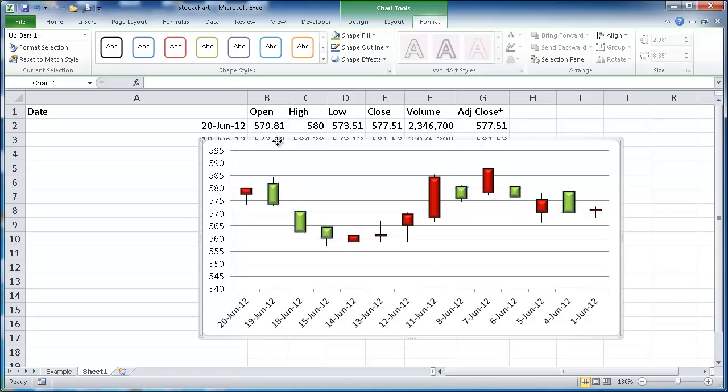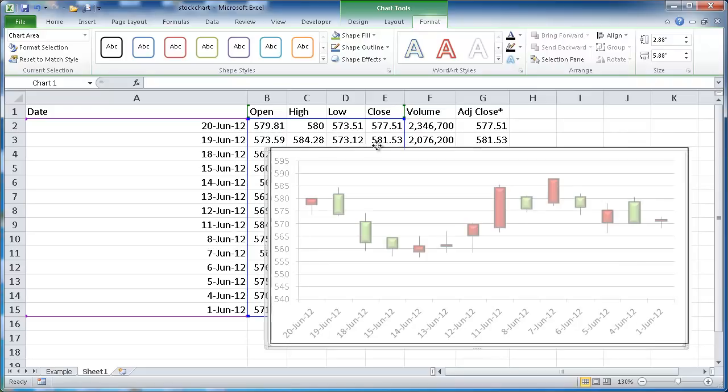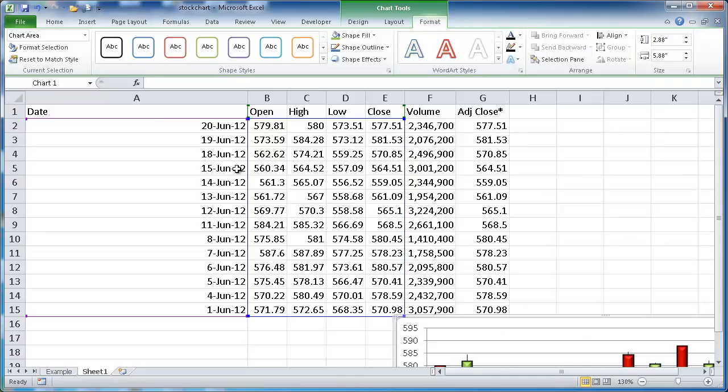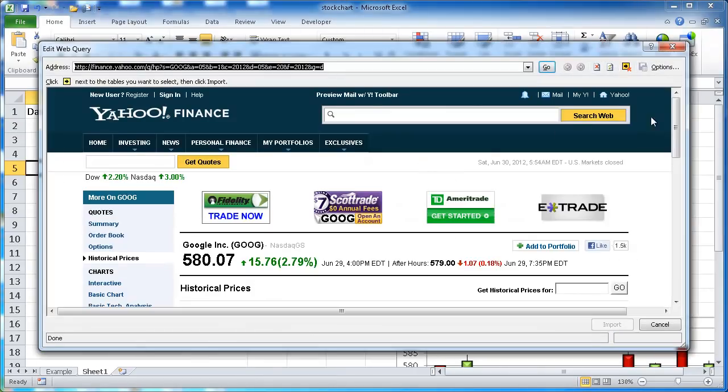So what if we wanted to update the chart? We have new values here and we wanted to update that, and this is 20 days, right? If we didn't want to go back to the website and retype this in, since this is now a query into the website, we can actually change that. Let me go ahead and bring this graph down. Let's right click it, and under here where it says Edit Query, it's going to bring up that same web page now.